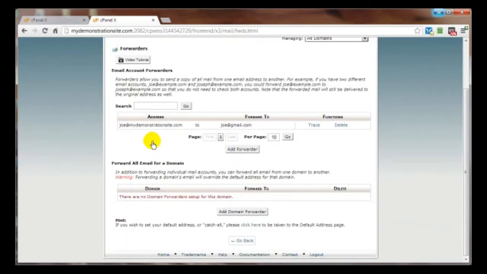Now, if we go back, there'll be a running list of all the email forwarders that you create here. You can use the trace link, and you can delete them. Now, if you just don't want to worry about individual email addresses being forwarded, you can forward all of them that are assigned to a particular domain name using this option right here, the Add Domain Forwarder. The process is basically the same as adding a forwarder to an individual email address, only this way you're doing it to everything that might come into that domain in the form of an email. And that is how you create an email forwarder.